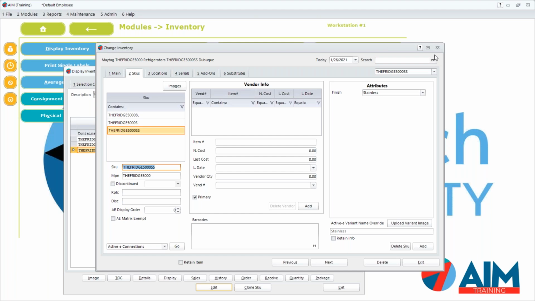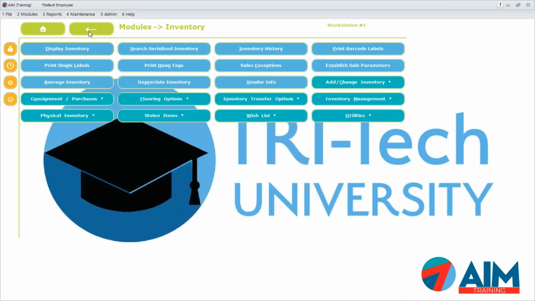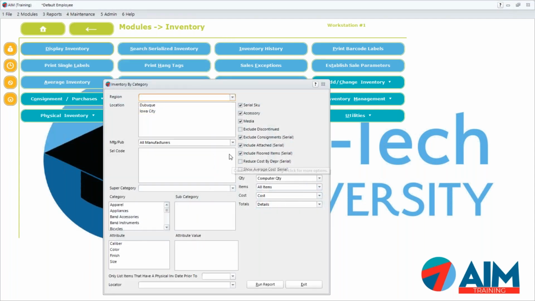So hopefully that is making sense. Now, there are a limited number of reports. Actually, I can't really think of too many off the top of my head where these are then able to be reported on. I think one of them might be, for example, the inventory count by category.